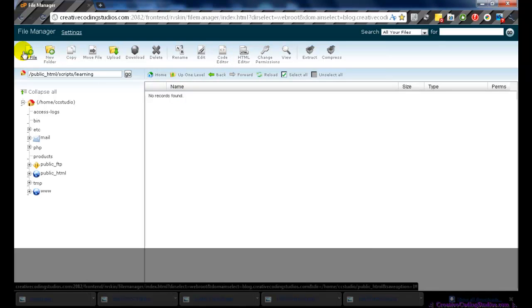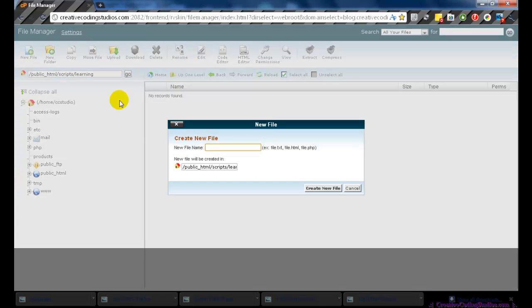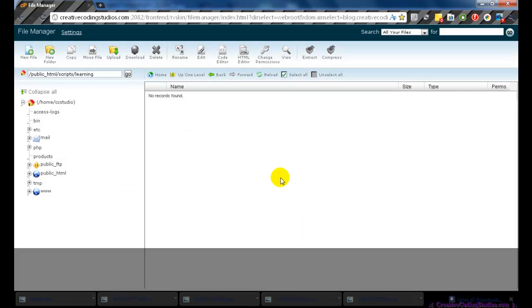Now, first of all, we need to create a file. I set aside a directory just for our learning. Let's create it, and we'll call it 1 for lesson 1.php. Create new file.